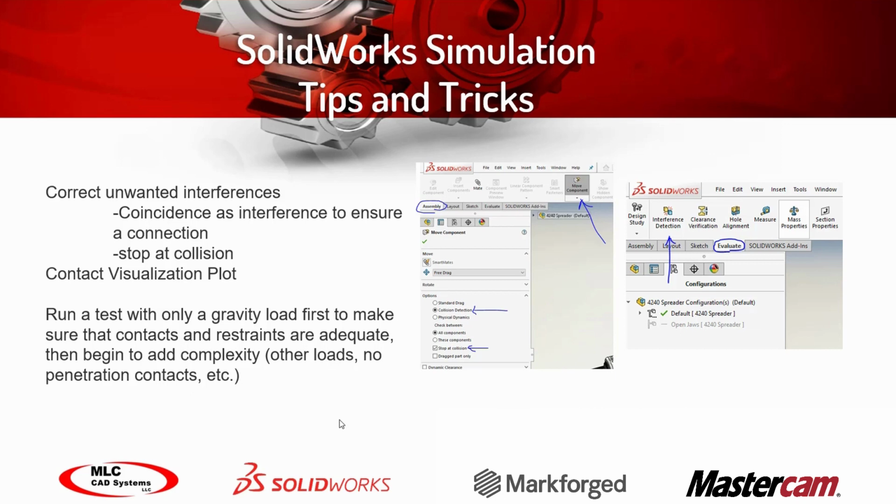You can also use the move component, collision detection, stop at collision option if you're trying to look at if things will collide once a load is applied. Another way to just check and see if your study will run to begin with, if you have a proper amount of contact sets, you can take advantage of the contact set visualization plot that's built into the software, or run a simple test that just has gravity. Just make sure that everything's not flying off, that they're staying connected relative to each other, that kind of thing, before you turn the gravity off and use your real design loads.